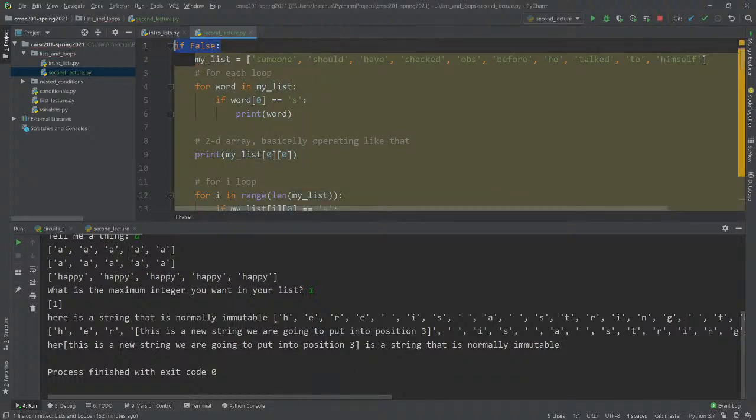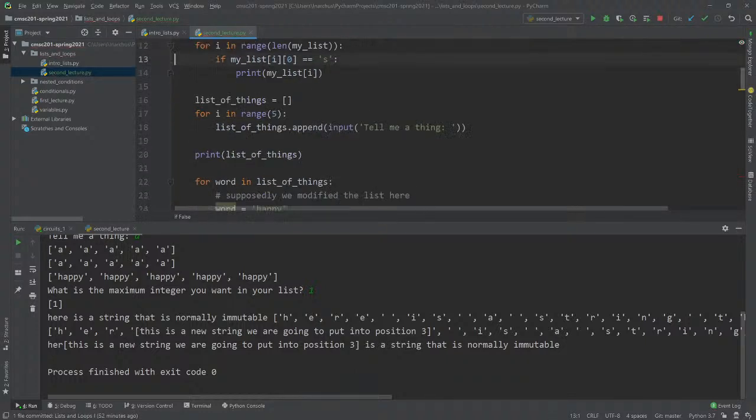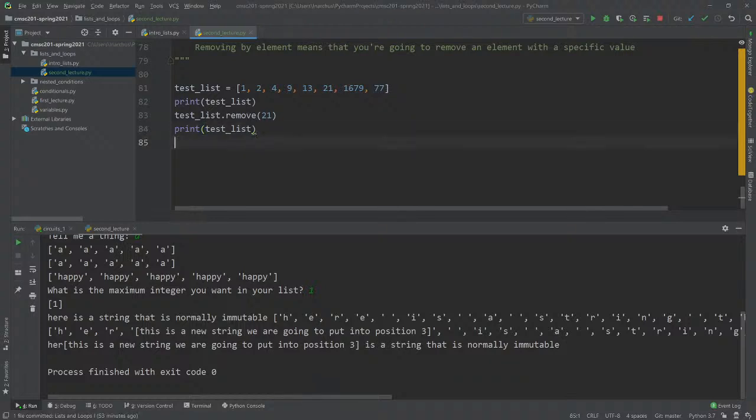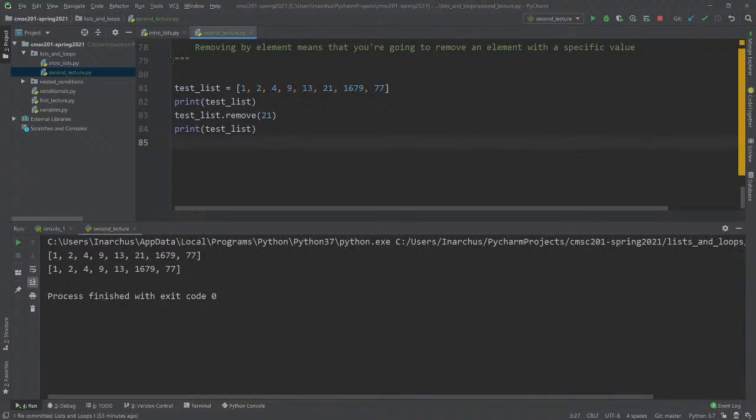Well, let's see what happens. There we go, right? So this is how to remove by element, right? Remove scans for the first instance of the element that you put in, and it removes it, okay?